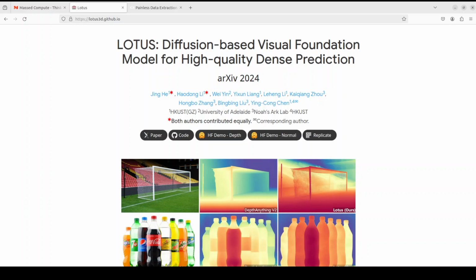Lotus has shown several advantages. It's faster and more accurate than other diffusion-based methods. Their new detail preserver strategy ensures fine-grained predictions. Lotus doesn't require large amounts of training data or complex models to achieve excellent results.